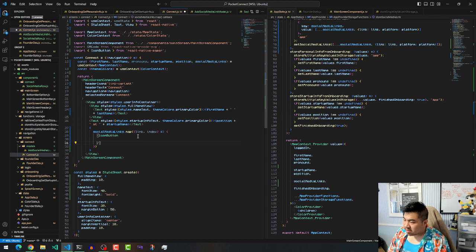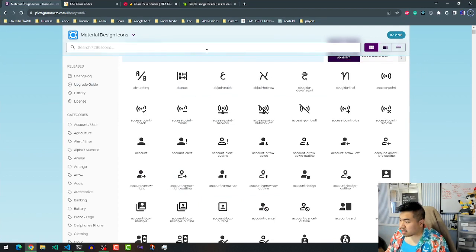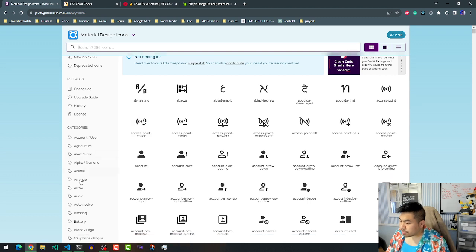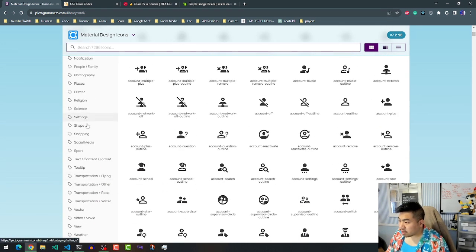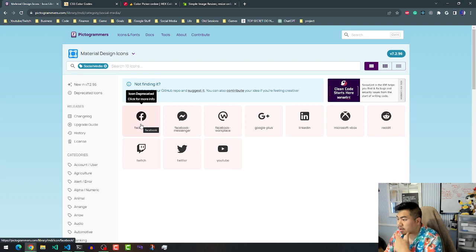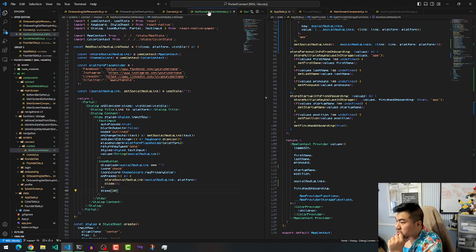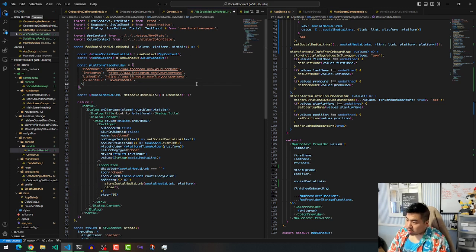Now, I don't know if this will actually be valid, but in the list of icons, I believe social media is a category. Are these icons deprecated? Not cool. And Instagram isn't on there. Oh, there's YouTube.